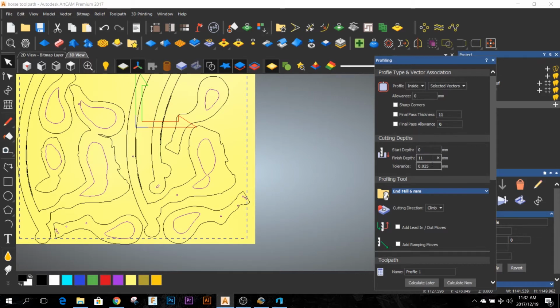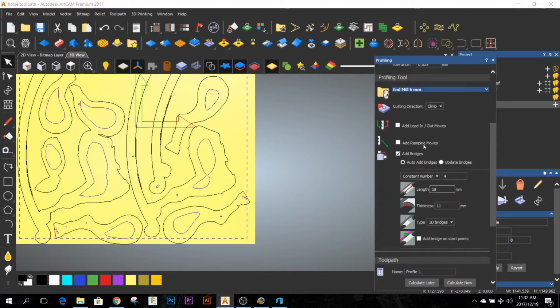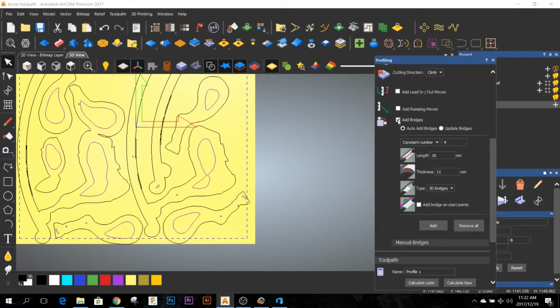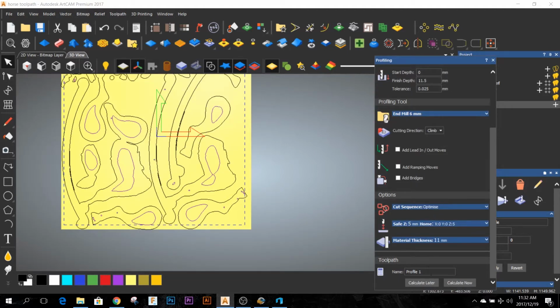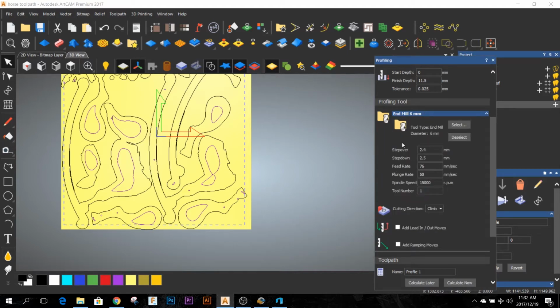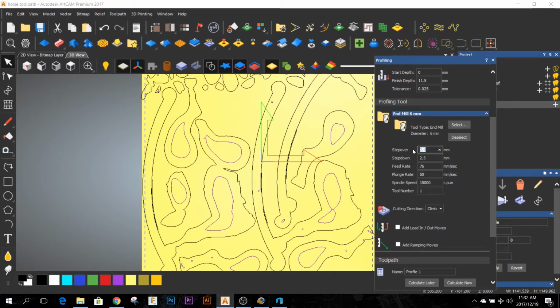Finishing depth 11, let's make it 11.5. I'm not gonna add bridges. 6mm end ball, that's fine. I think I'm gonna increase this a little bit. No. Okay, step over should always be less than half the diameter of your tool. So I'll leave this at 2.5. That's pretty standard. Step down.